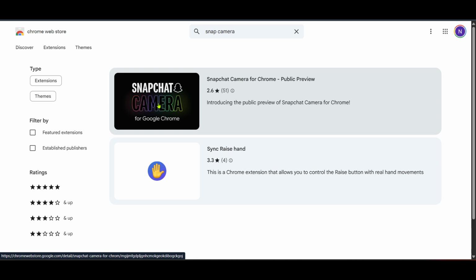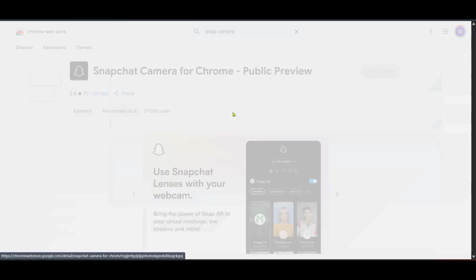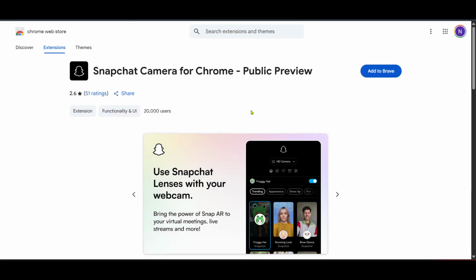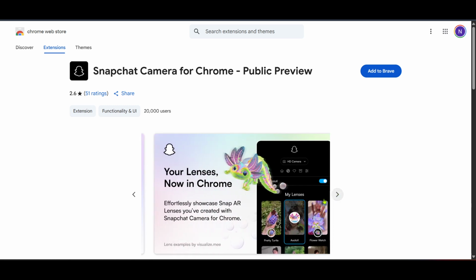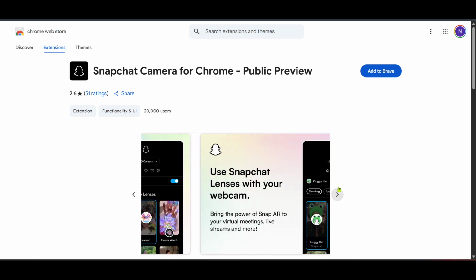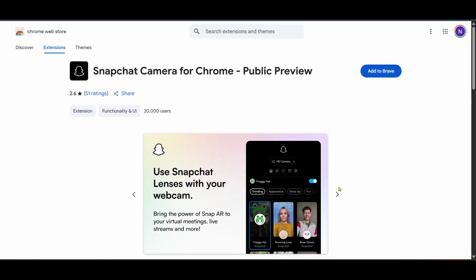Here, locate and click on Snapchat Camera for Chrome. This is the specific extension that we'll be using to integrate Snap Camera with Google Meet. Once you find it, go ahead and click on it. This will take you to a detailed page about the extension where you can learn more about its features, read user reviews, and see any additional permissions it might require.